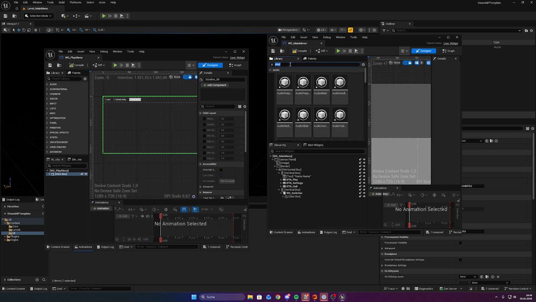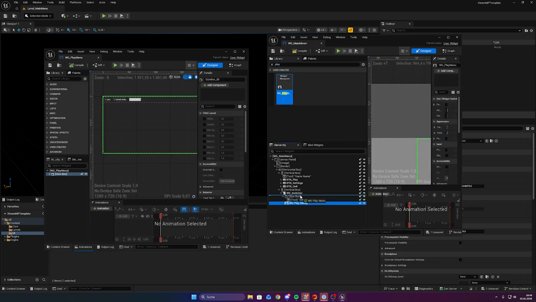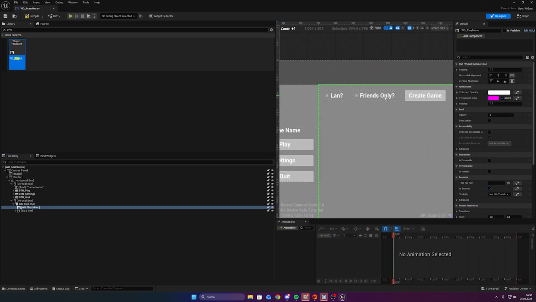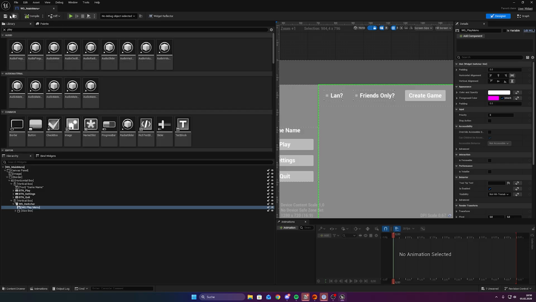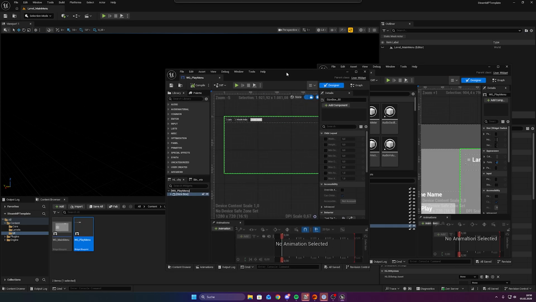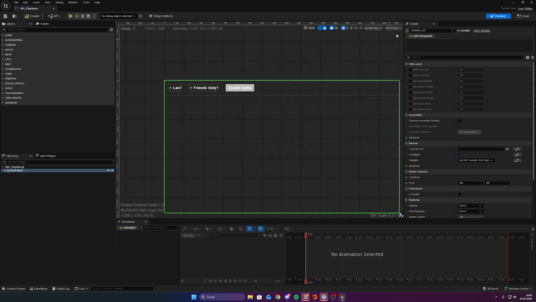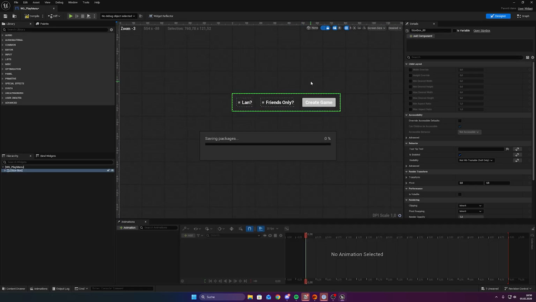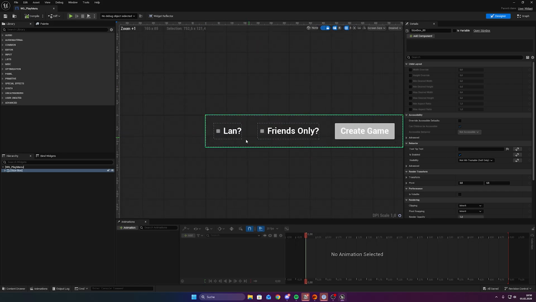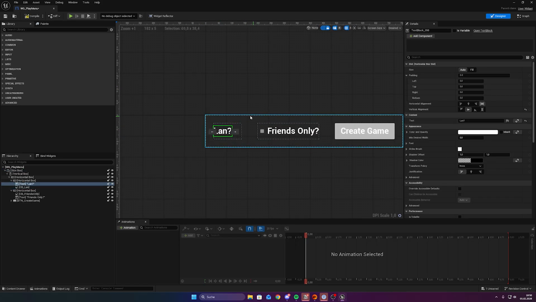Just hit compile real quick. Play menu, drag it into the widget switcher. It has to be at index 1 because we just set that up. And now you can see it's looking the same, but it's not in this widget because we put it into the WG play menu. So we will now be continuing to work here. We can do desired for the size so it does not fill up the whole screen.